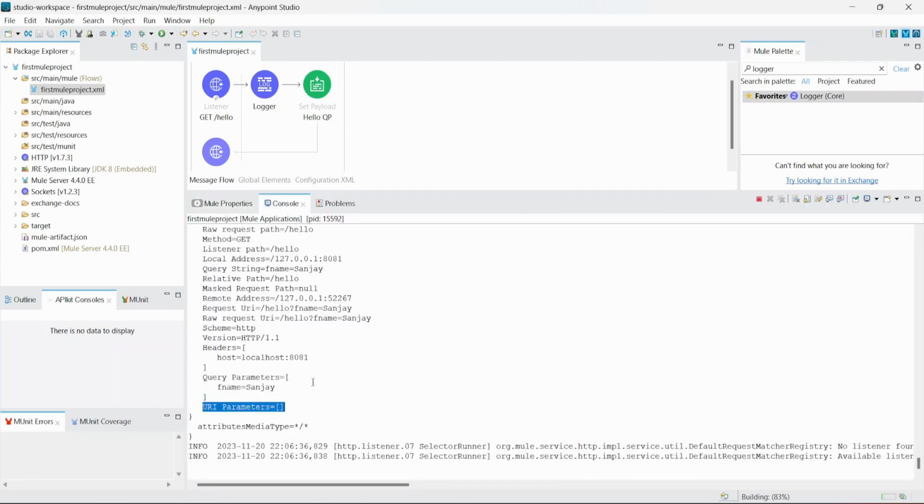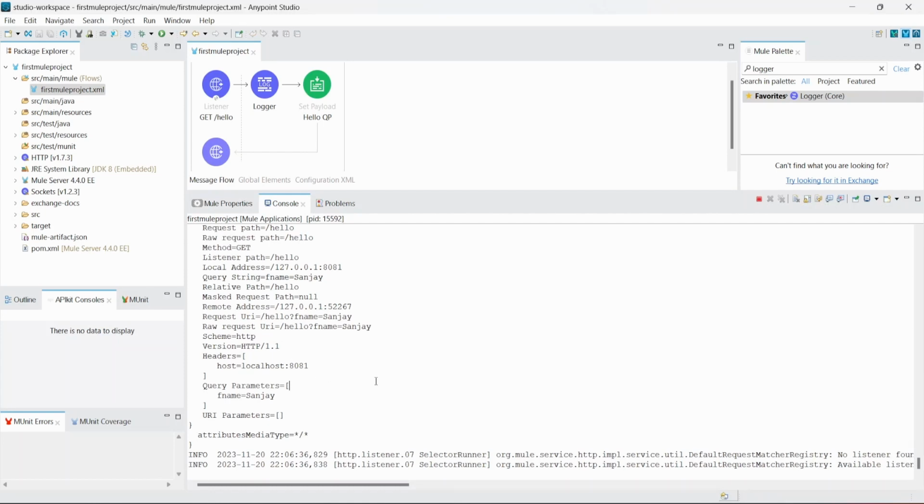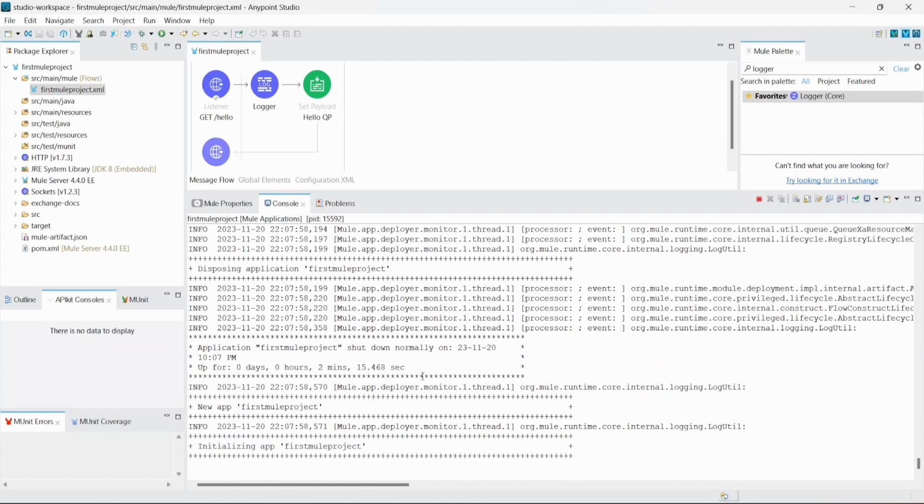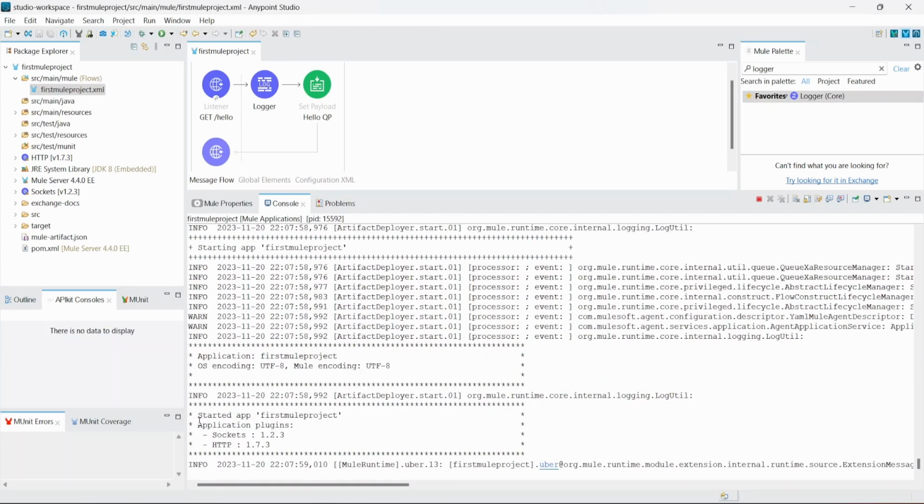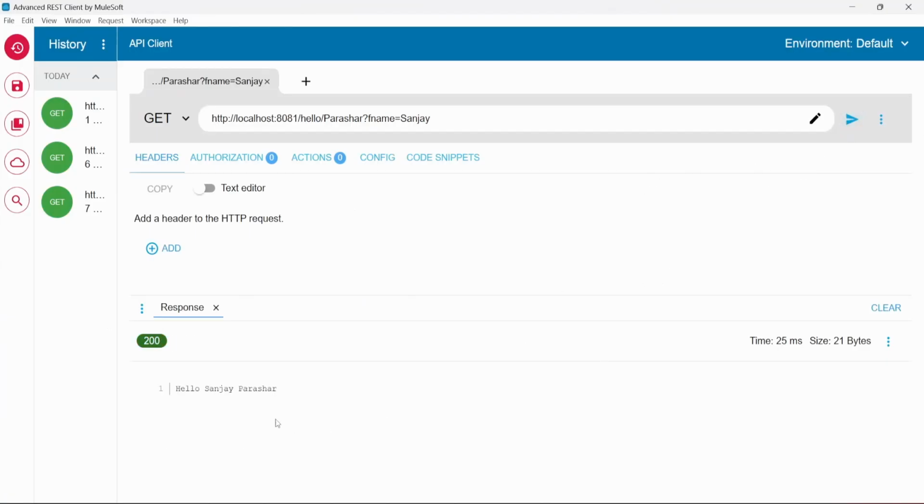Let's save it and check in the console that it will restart the application. Here you go, so the app is restarted. Now let's test it. Here you go. So now we are sending Sanjay as a query parameter, Parashar as a URI parameter, and we are able to get the response back.